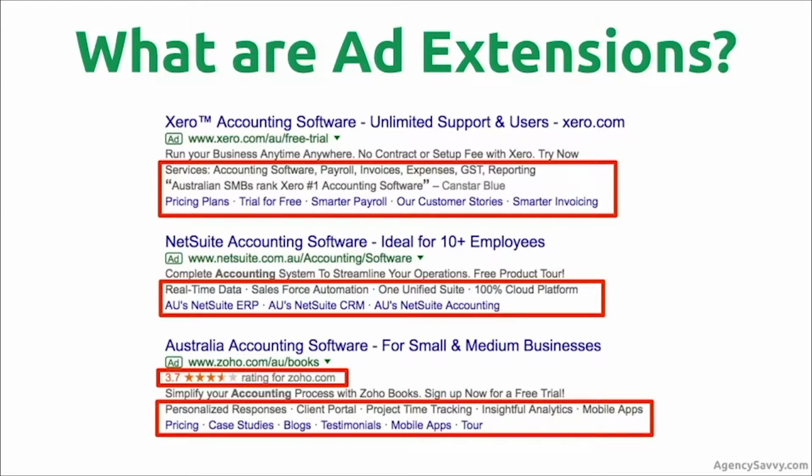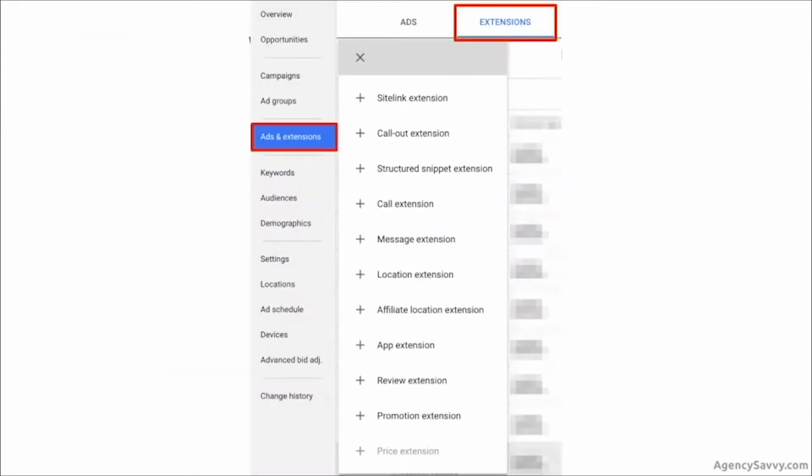And Google want you to use extensions. In fact, they're actually part of the ad rank formula, which determines how much you will pay for each click. So it's basically Google bribing you, in a sense, to use ad extensions. So you want to be using ad extensions. And you want to be using at least 2 different types of extension.